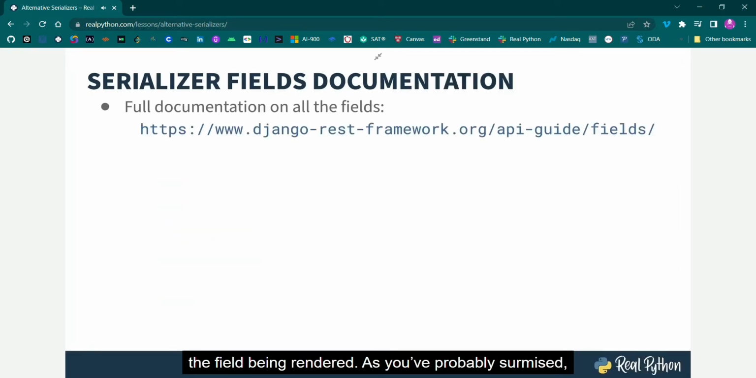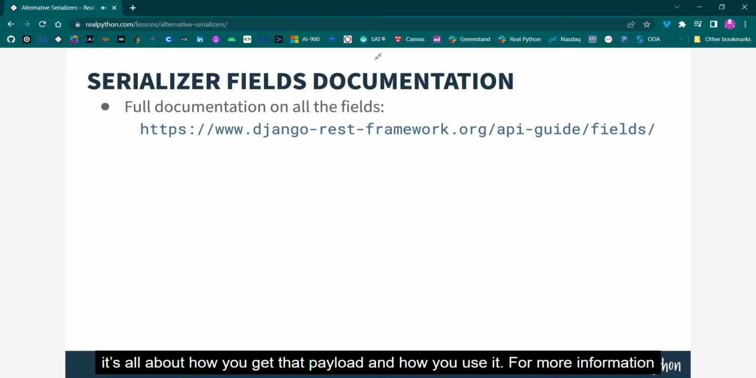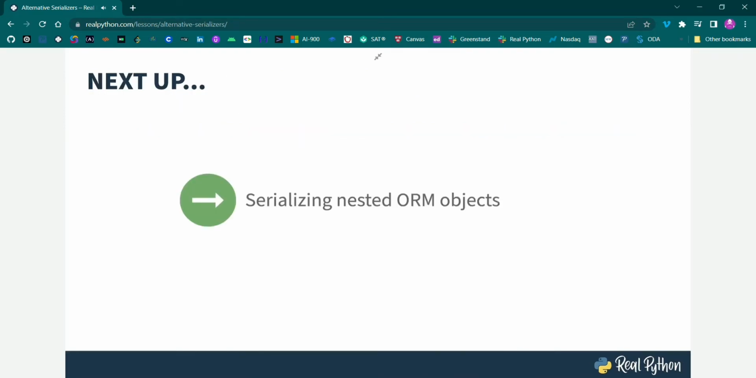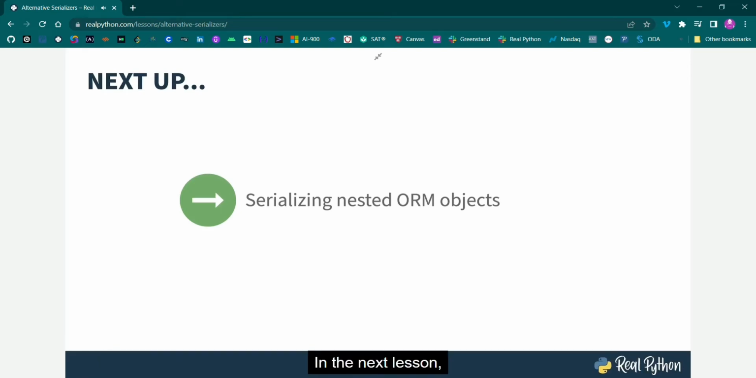As you've probably surmised, the model serializer that I've been using up until now is built on top of all these concepts that are already here. The serializer is the beating heart of the DRF. It's all about how you get that payload and how you use it. For more information on how fields work and how to use the arguments that go with them, see the Fields section of the API guide. So I've shown you how to serialize things and how to specify specialty fields. In the next lesson, I'll show you how to do nested Django ORM objects.